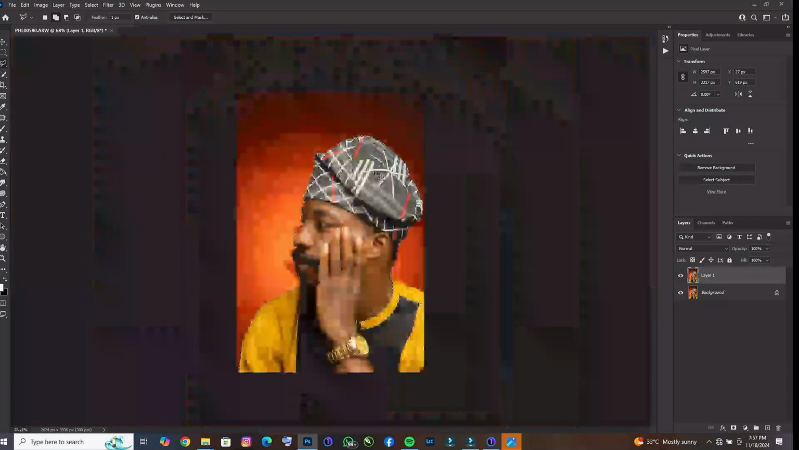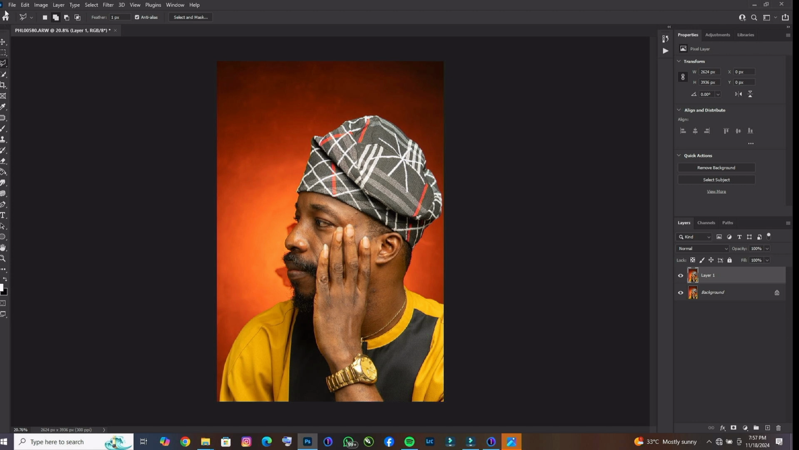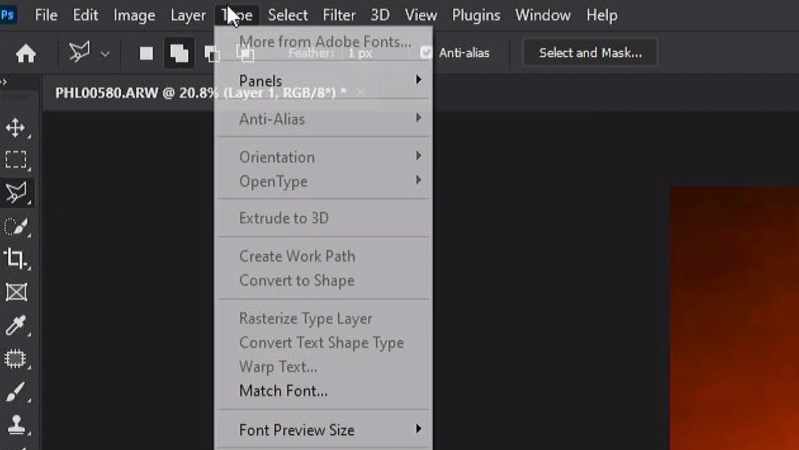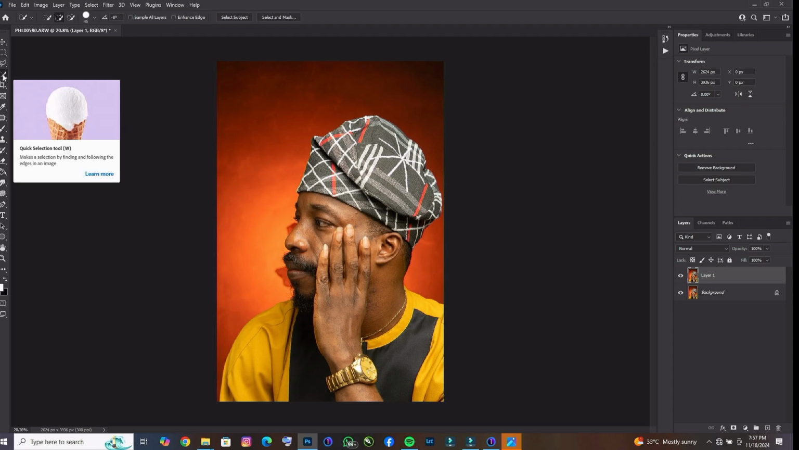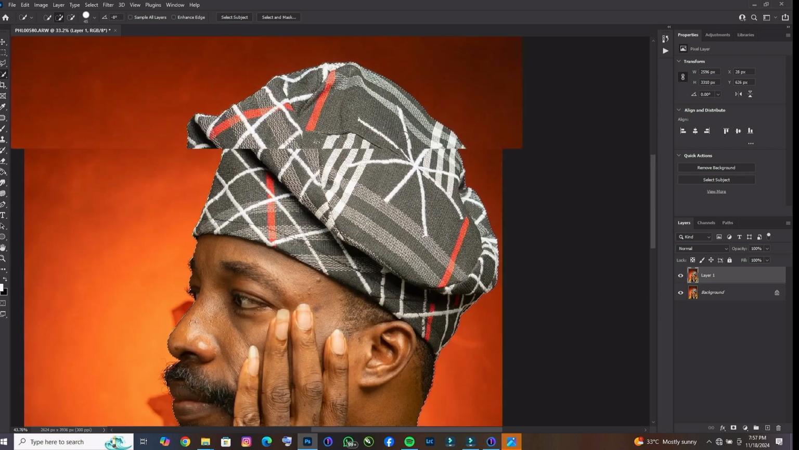Now I'm going to cancel this selection and go into another way of selecting your pictures. It looks more like Photoshop AI. So I will come to Select. Are you seeing it? I'll go to the title bar, click on Select, and choose Select Subject. That's one way. Or you click on the quick selection tool and click on Select Subject, and Photoshop will automatically select the subject from the background for you.